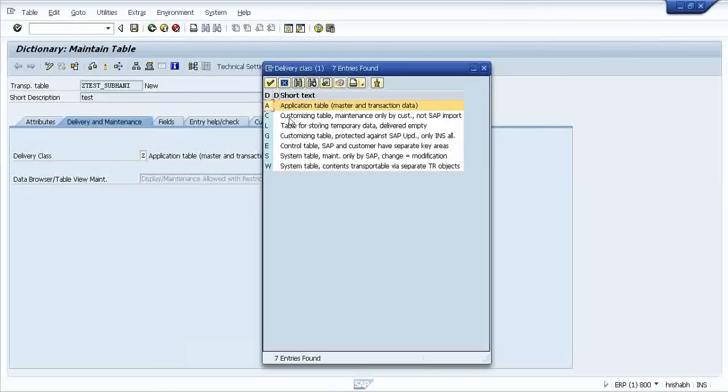Now what is this delivery class holding? It is holding the type of data it can store. See, if you put A, this table will hold only master data and transaction data. So you know what master data and transaction data are. If you press C, this table will hold customizing data, table maintenance only by the customer, not SAP import. Means it would be a customer specific table.